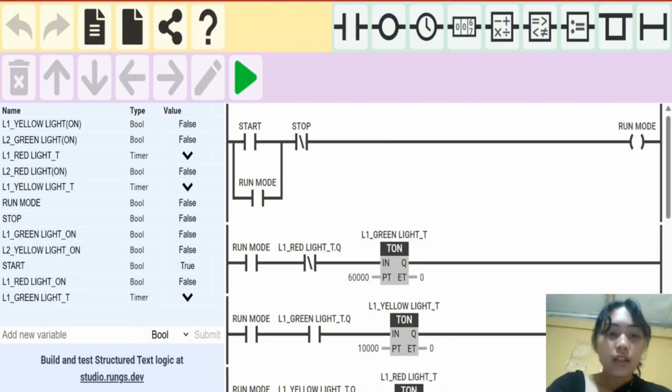Although our design does not use SR or set reset latch, it is important to understand when it is appropriate to use one. An SR latch is used when a condition must remain on even after the activating input is removed. For example, in a traffic system, an SR latch can hold a green light on until the reset condition, such as a timer expiration, occurs.